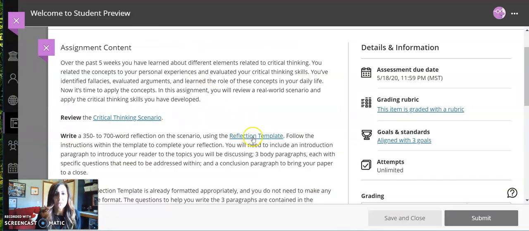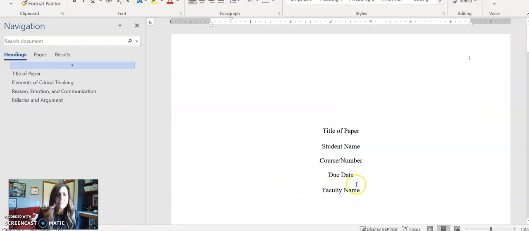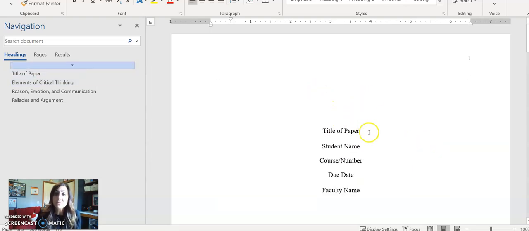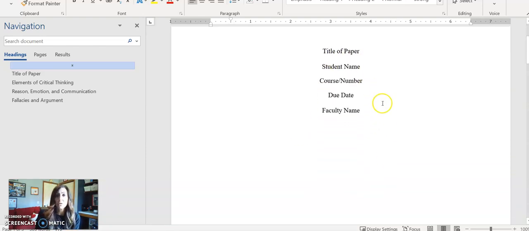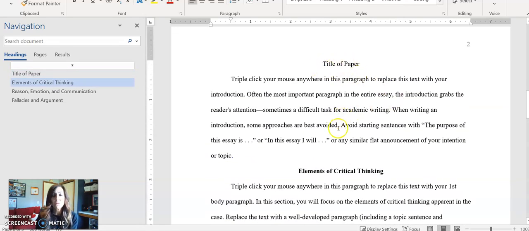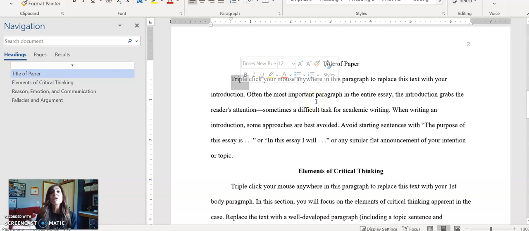Next, you'll want to download the reflection template. This is a Word document, and it looks exactly like this. You're going to replace all of this content with your own content. So come up with your own title for the paper, insert your own name, etc. Then you'll do the same down here, and here you are ready for your introductory paragraph. You will triple click your mouse here, and you'll want to delete everything, but read it first.